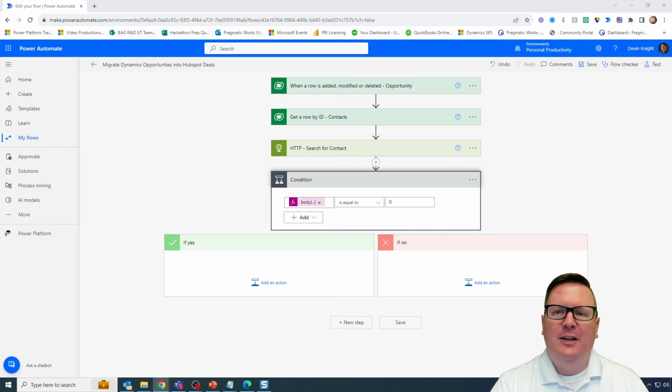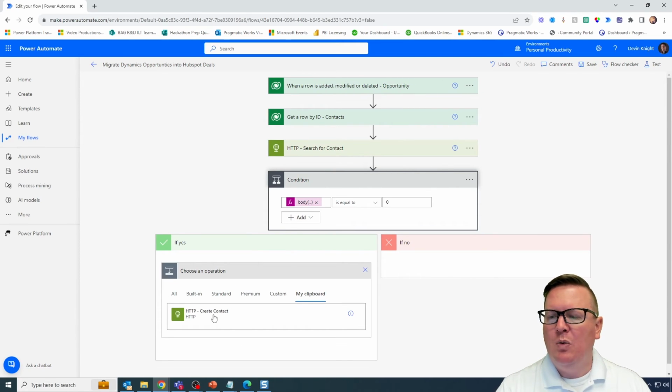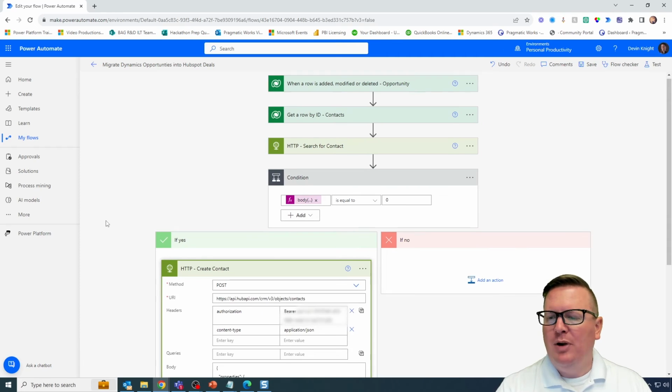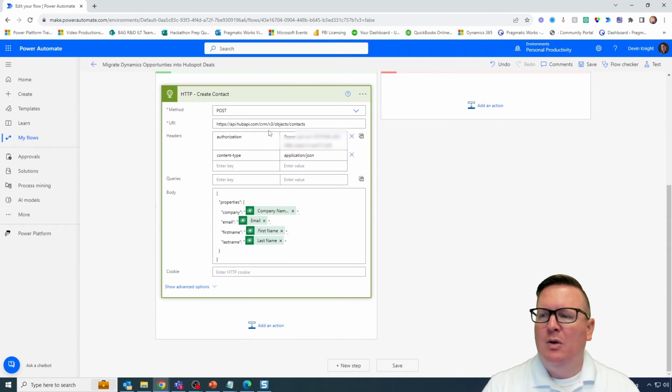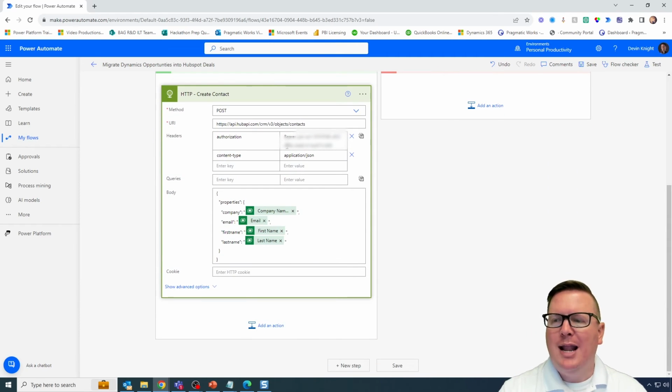So if the contact doesn't exist, then what I'm gonna do is create a new one. Check this out. I'm gonna bring in a pre-created action here to show you what we can do. This pre-created action, which I've already done, is going to allow us to create a new contact that doesn't already exist. Take a little bit of a peek at what we're doing here.